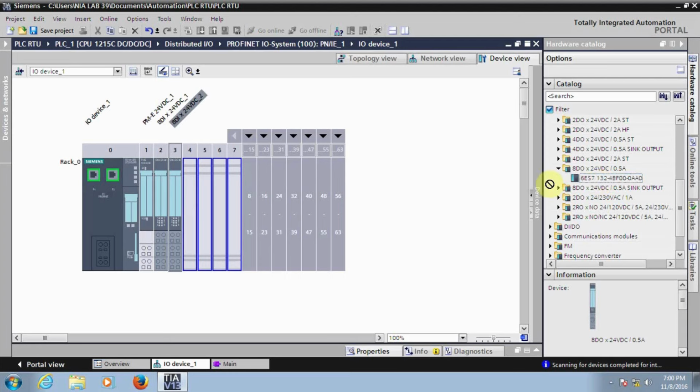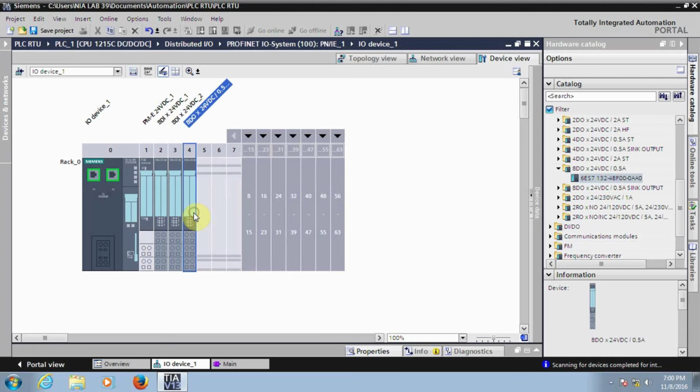Then drag and drop. So I have another module of 8DO. Just copy and paste on your next slot. So far I have configured 16 digital inputs and 16 digital outputs.